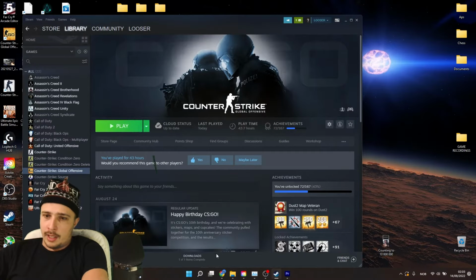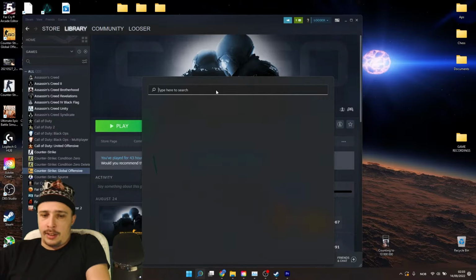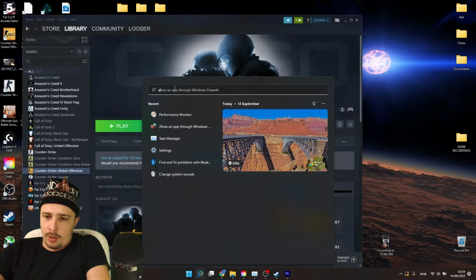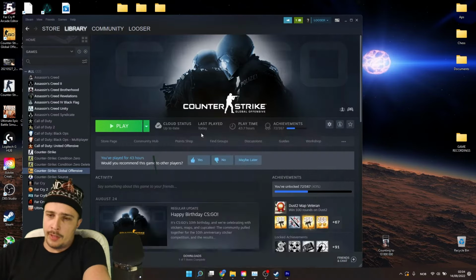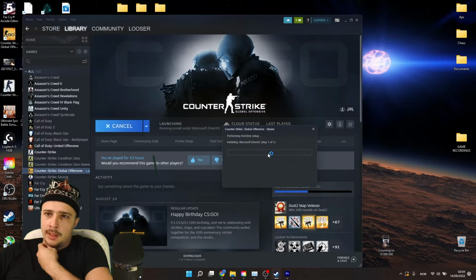So if it doesn't work, you can go and search for "allow an app through Windows Firewall". And you've got this menu here. You can look for CSGO here. Here it is, Global Offensive. It looks like all these markings are done. Now let's try to play the game and see if the error is gone.